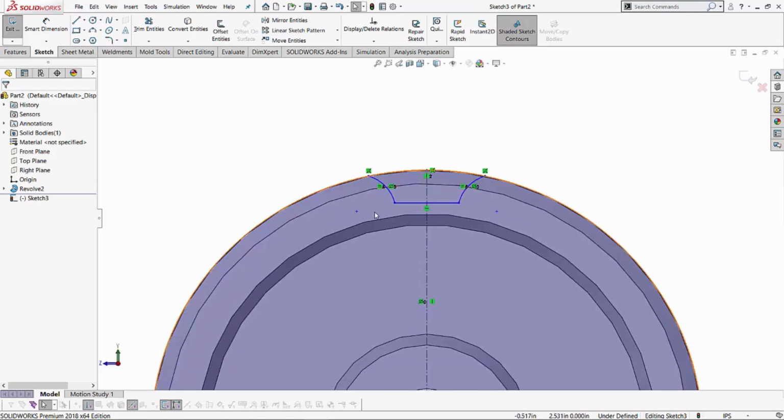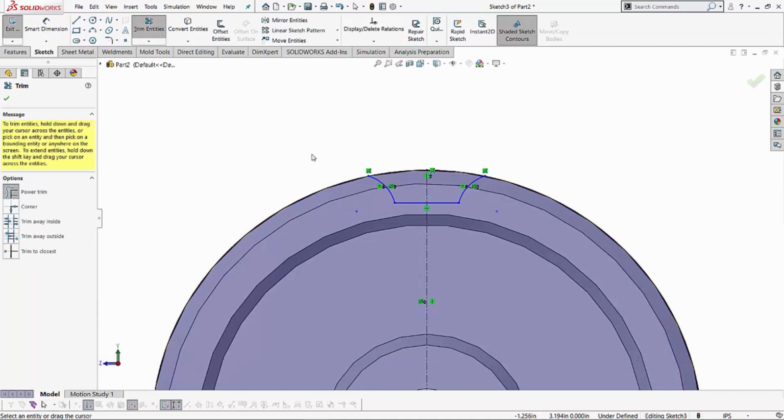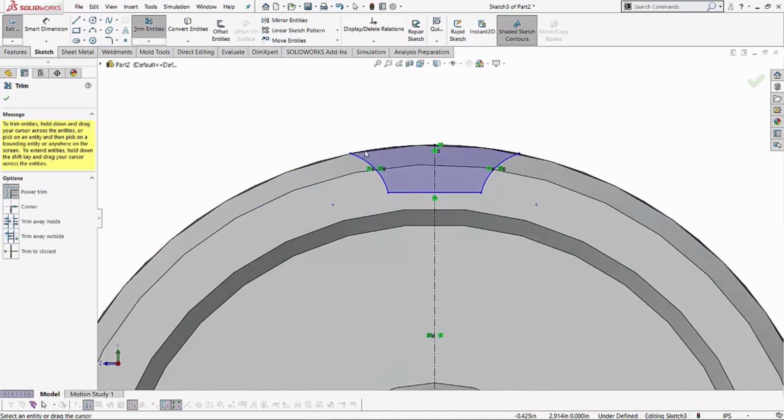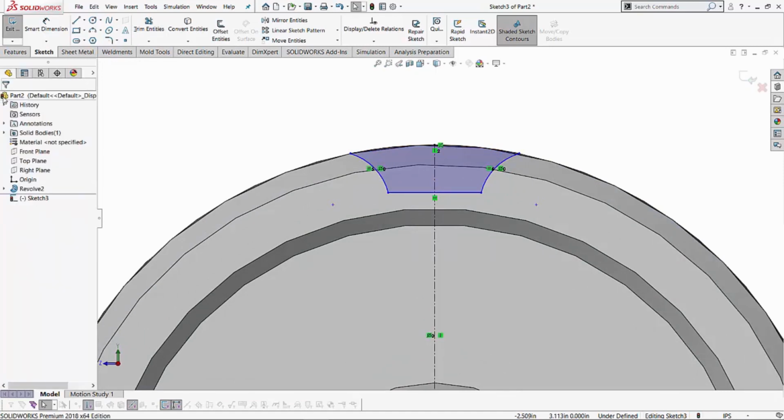Now, I'm also going to use my trim entities tool to get rid of the entire circle, so we just have this section as our contour to make the appropriate cuts at. Now let's go ahead and add some dimensions and some more relationships over here.